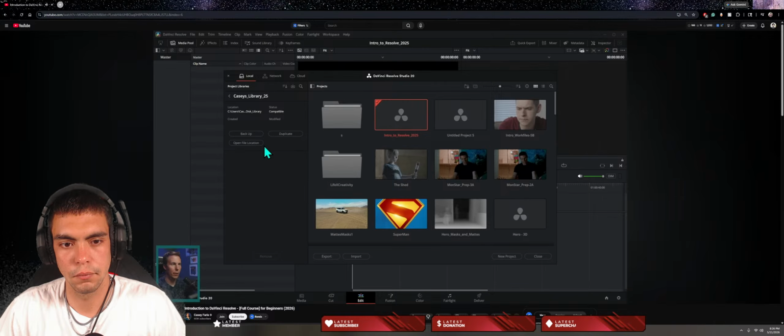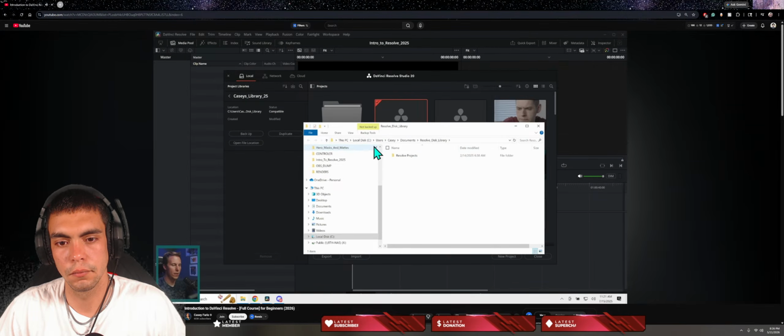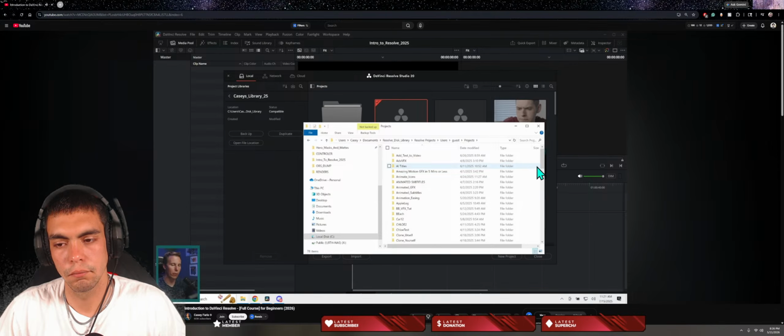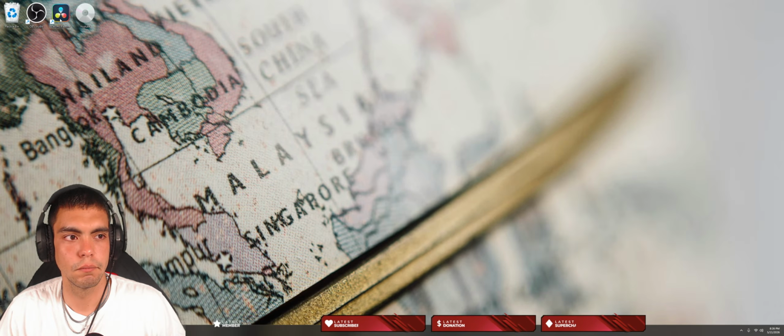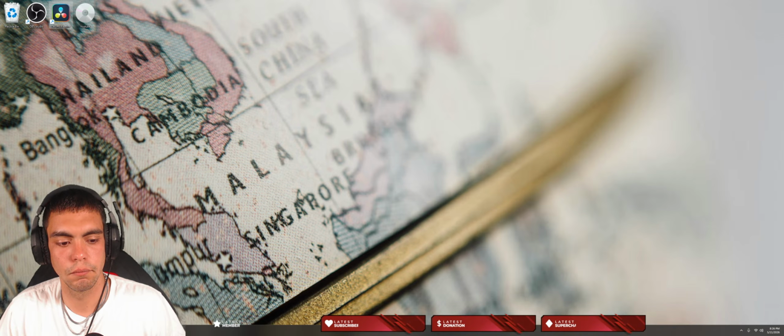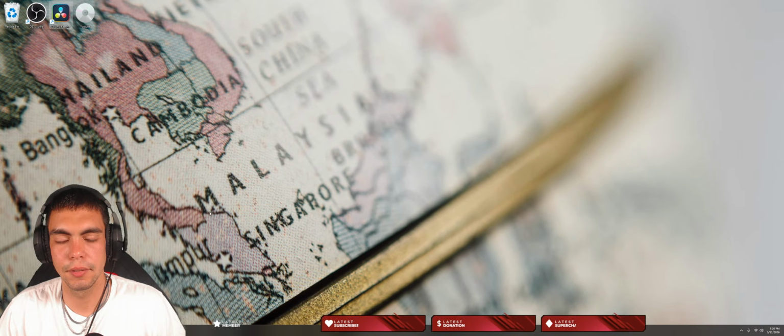So by default, it's probably on your system drive. You can hit this little I and then click on Open File Location. And so for me, it's under C, Users, KC, Documents, Resolve Disk Library. And if you go through a whole bunch of subfolders, you'll find it. So let's check where mine is.